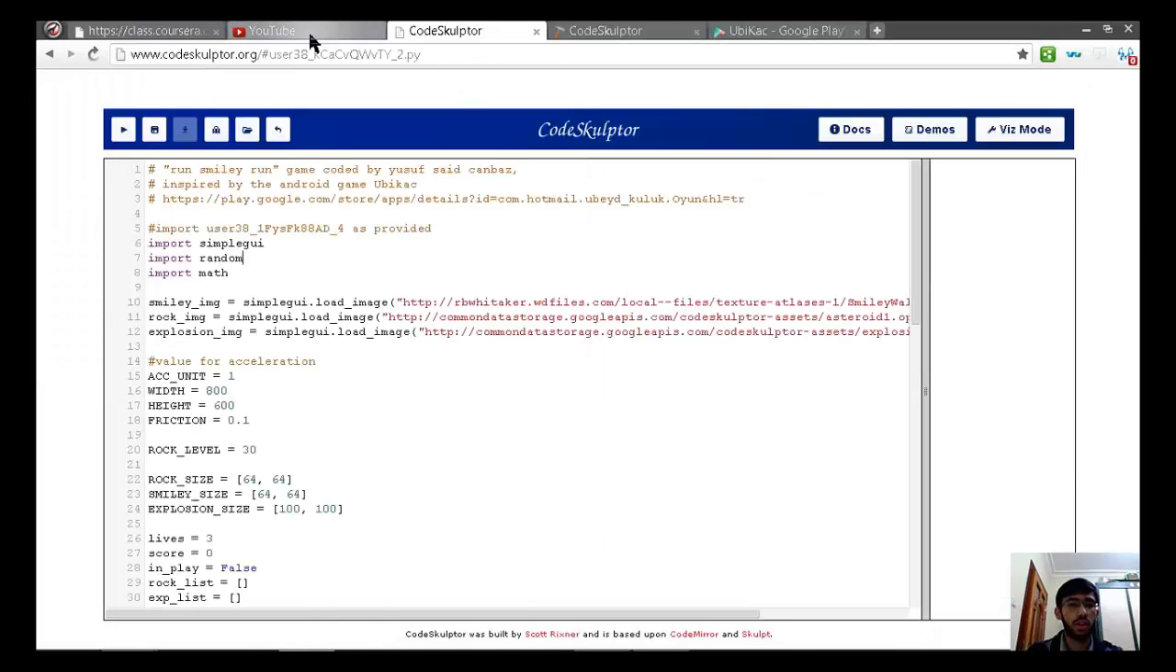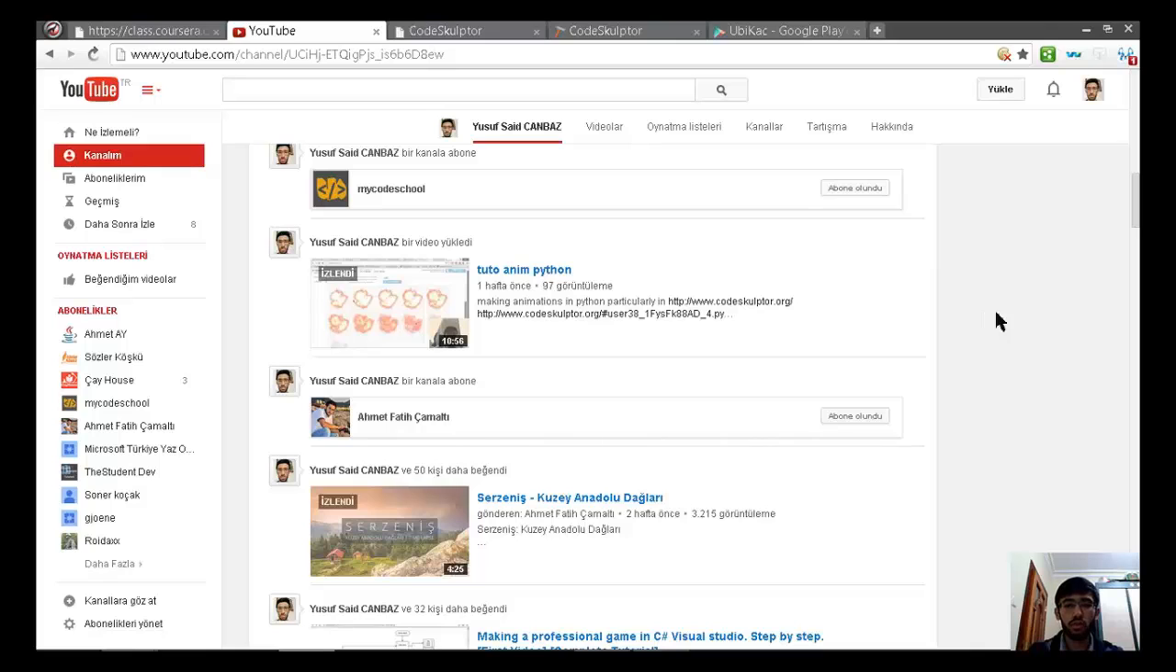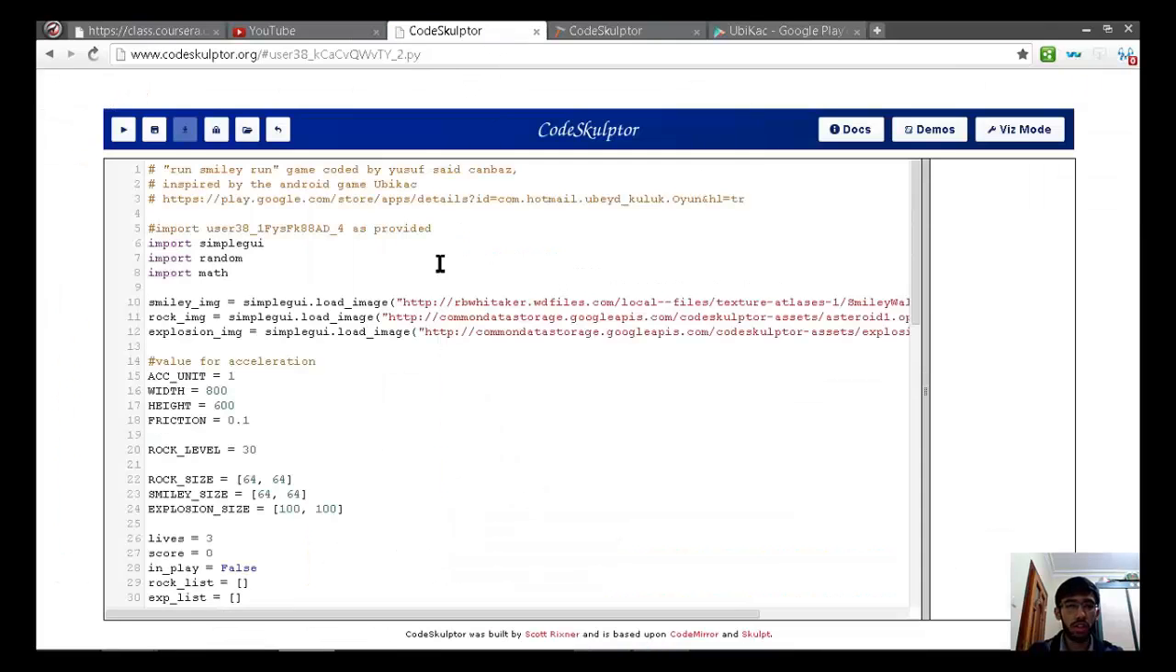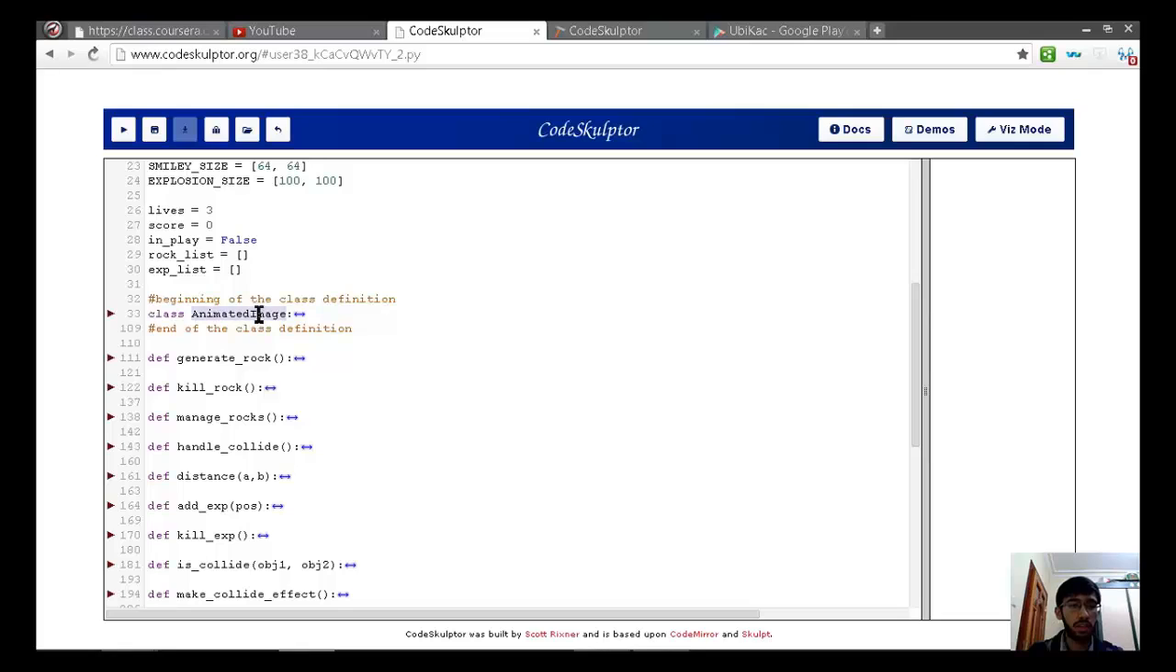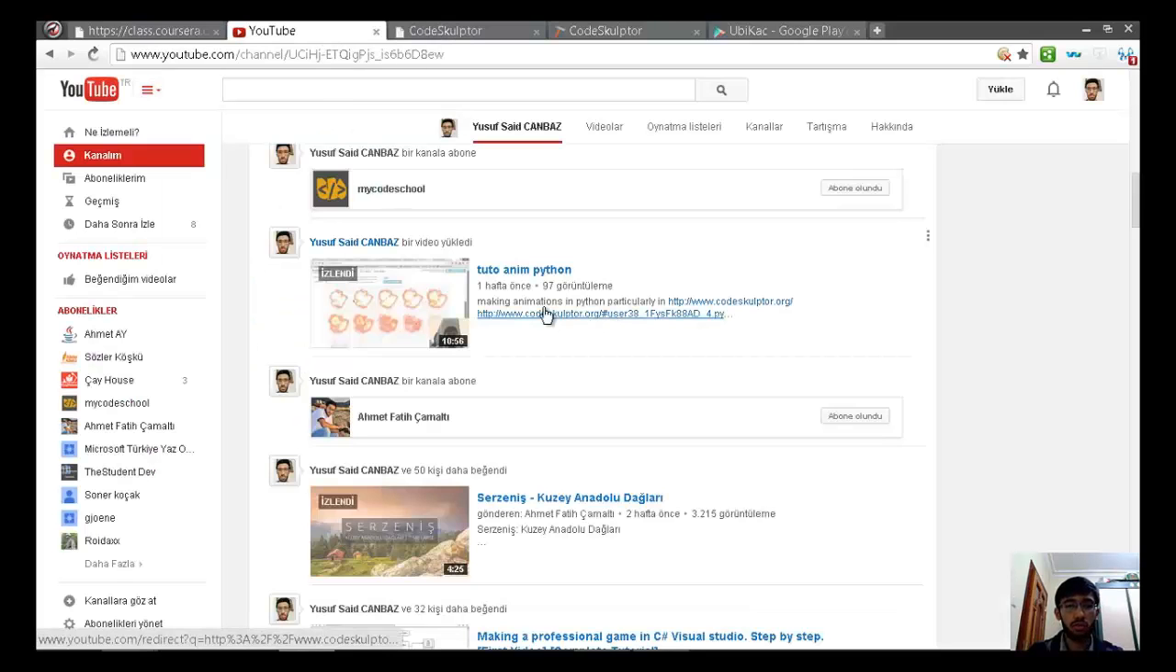As you can see, in this tutorial we are going to use one class, which is the animated image class from my previous tutorial, which is right here in this code.